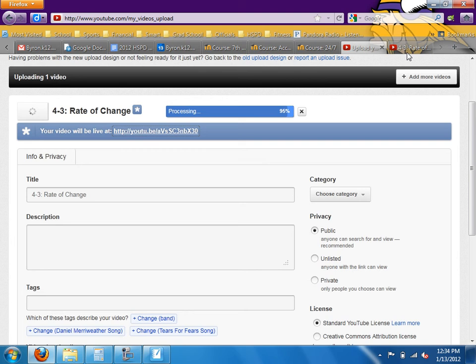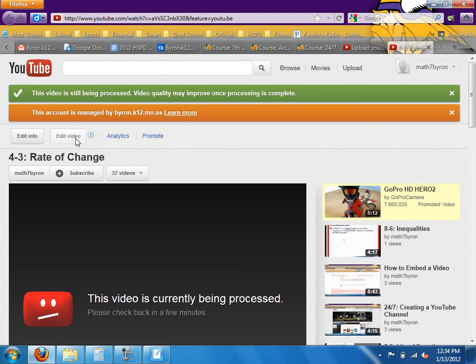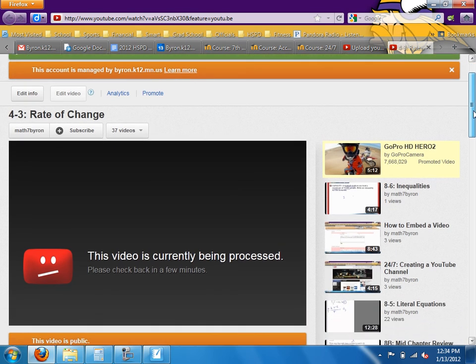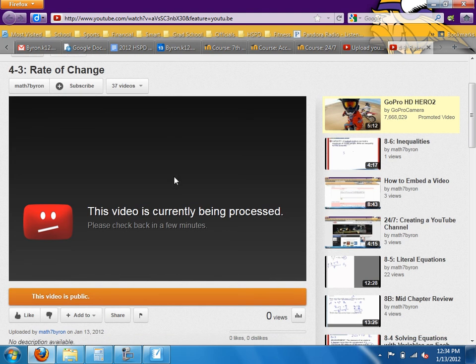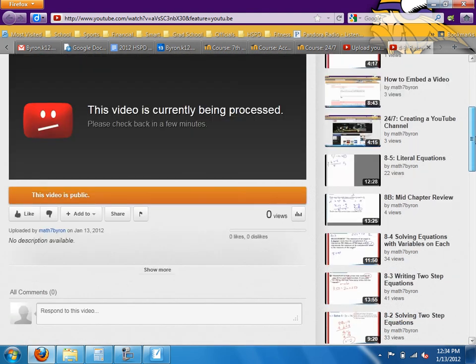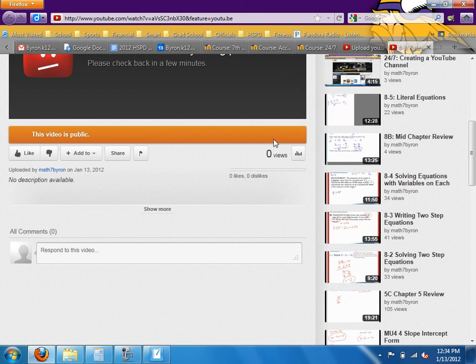So I'm going to open that in a new tab, or you could just wait for it to finish processing, but you don't have to. So I'm going to this new window, and it told me it would be live in a moment. So I do know that it's not going to be available right now because it's still being processed, but that doesn't mean that I can't get the embed code that I need.